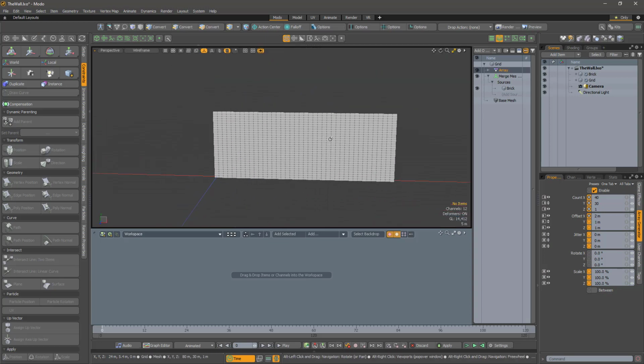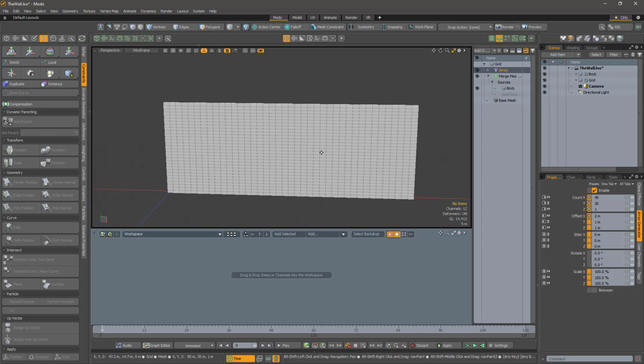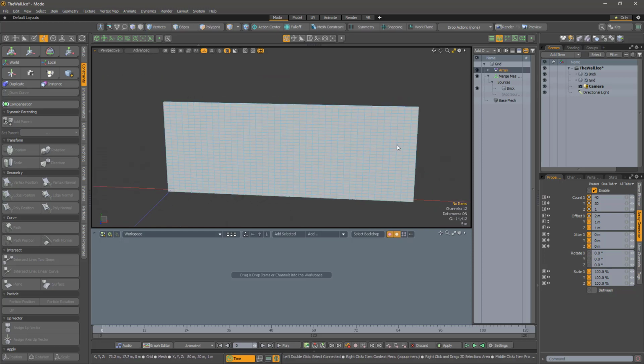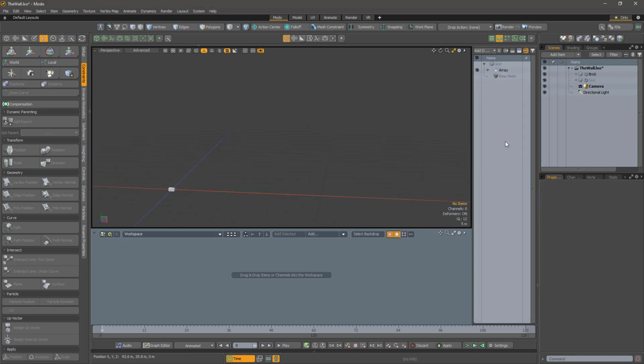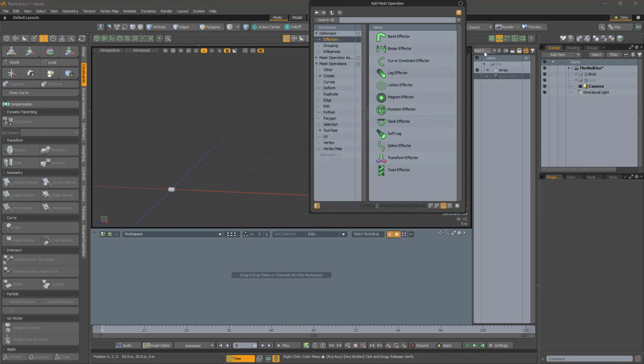Well, that is a wall, I suppose, but not a very good one. I would rather not stand next to that in a high wind. I'm going to fix that by using an array operator. Let's replace the merge meshes with a vertex operator. This creates a single vertex at each grid point.